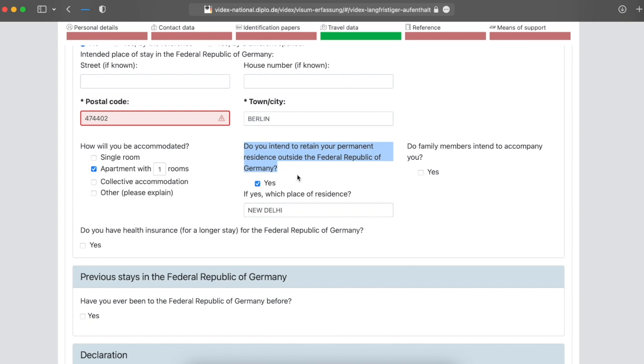But it's better to select yes in the first application, so that they have an impression that you are going to come back to your home country and you don't have any plan to stay there.